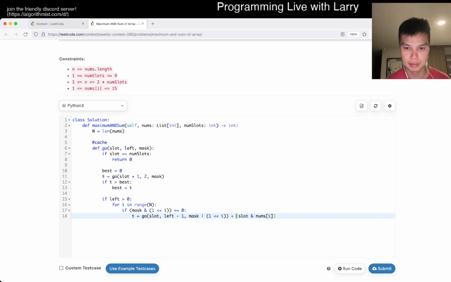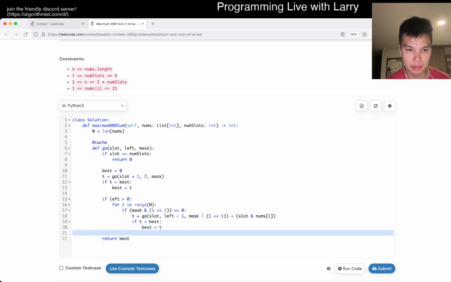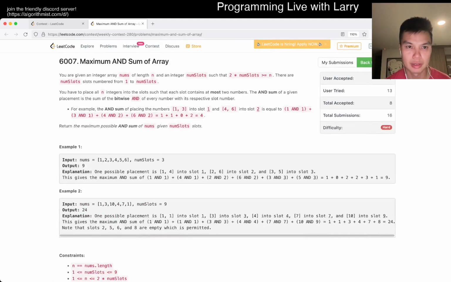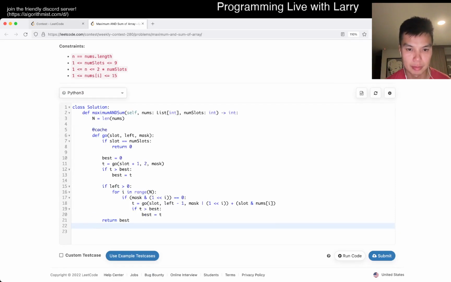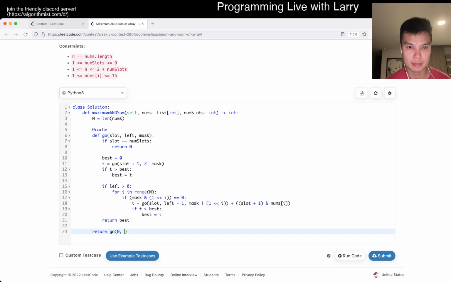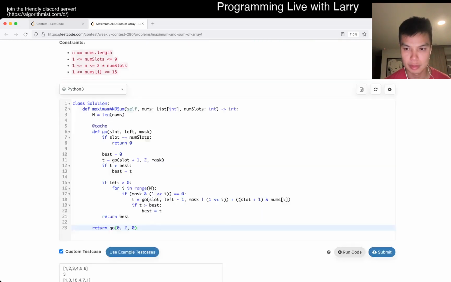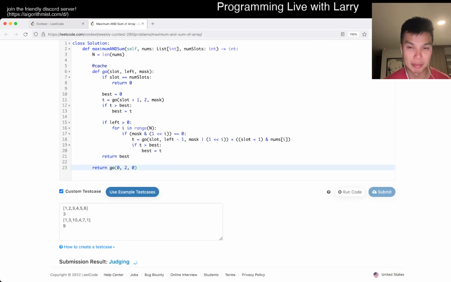Okay. I think that's pretty much it, except for that slots from 1 to n, so this is actually slot plus 1. Okay. Let's see if it's fast enough, or maybe if I make a mistake.